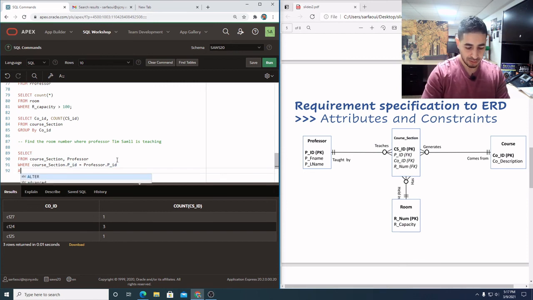And also, one more condition is that the professor name, like it says here, is Tim Small. So this condition is to join the 2 tables, but the next condition is really to filter out the results. I really want the first name. Wait, I need to mention the table. So it's going to be the professor dot, let's say, first name, which is P first name, must equal to, or you can use the like operator also, is like Tim.